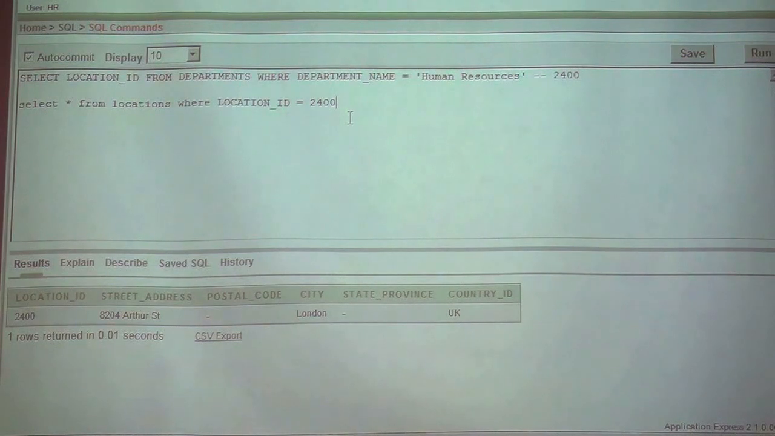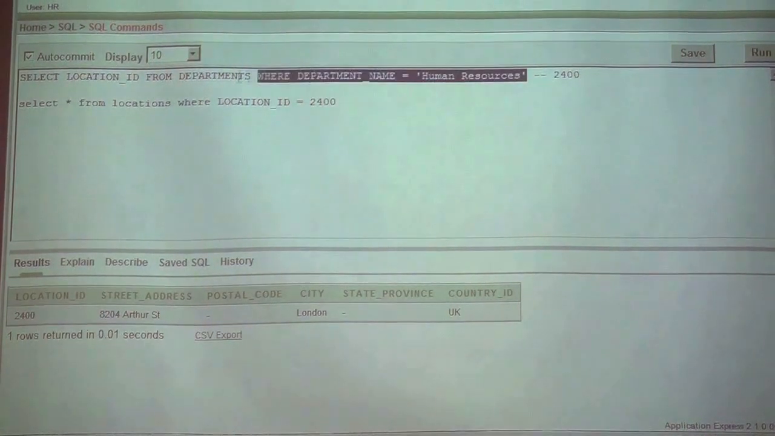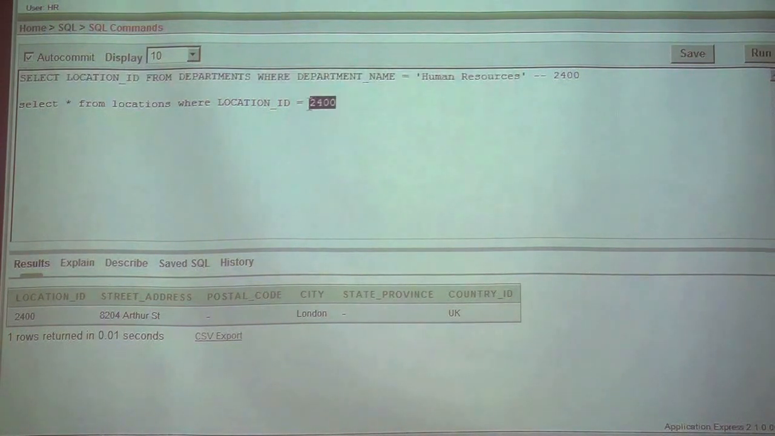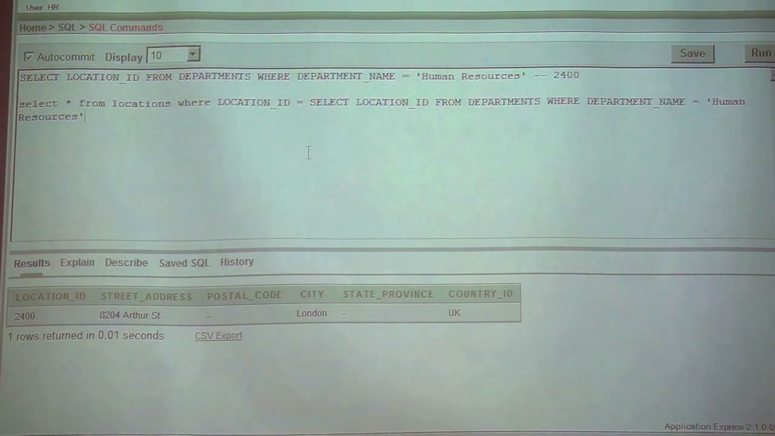So if we look and analyze these two statements more attentively, we'll realize that this 2400, which is specified here, right, is a result of the very first statement. Correct? So as such, I can basically copy this statement, copy it, and put instead of this 2400. Correct? Or not? Like this.